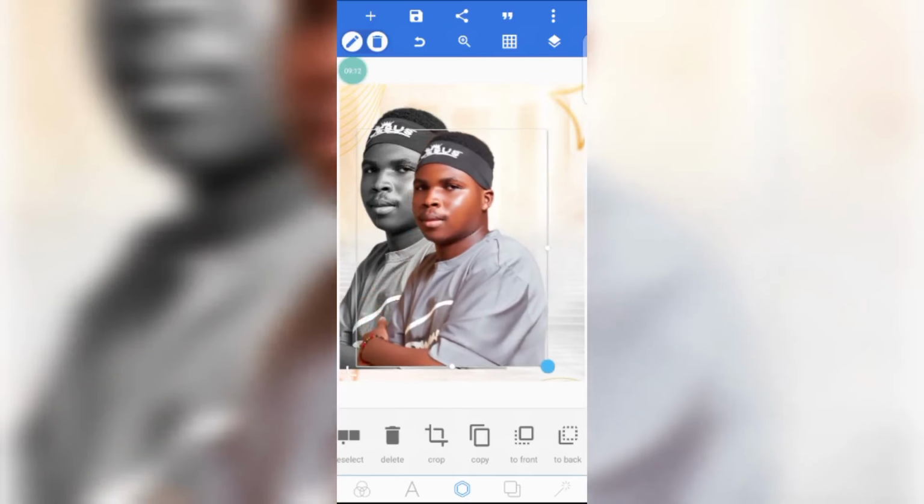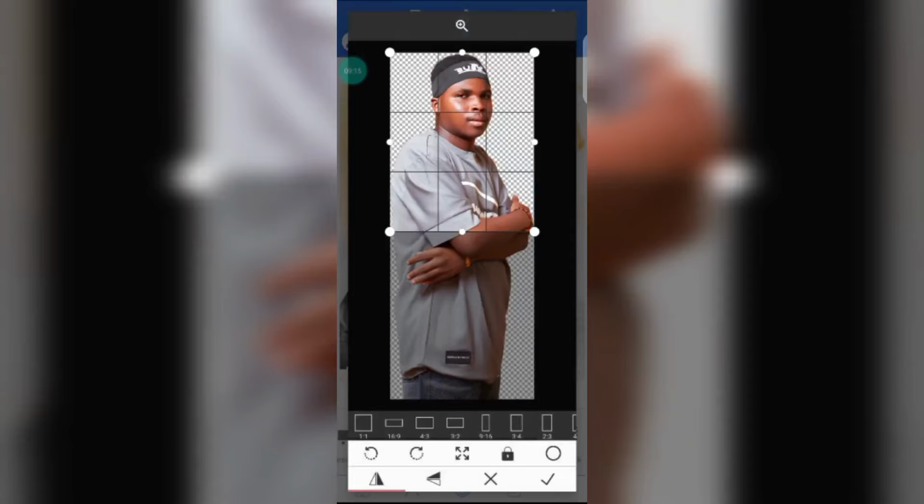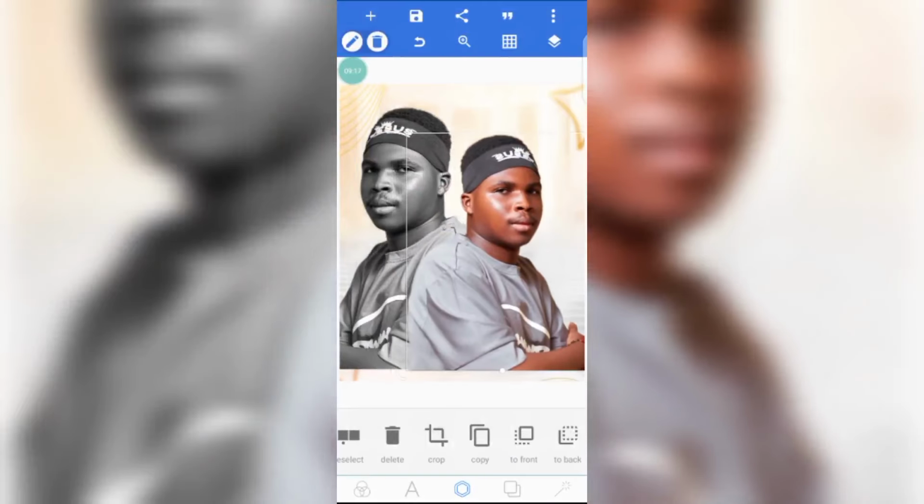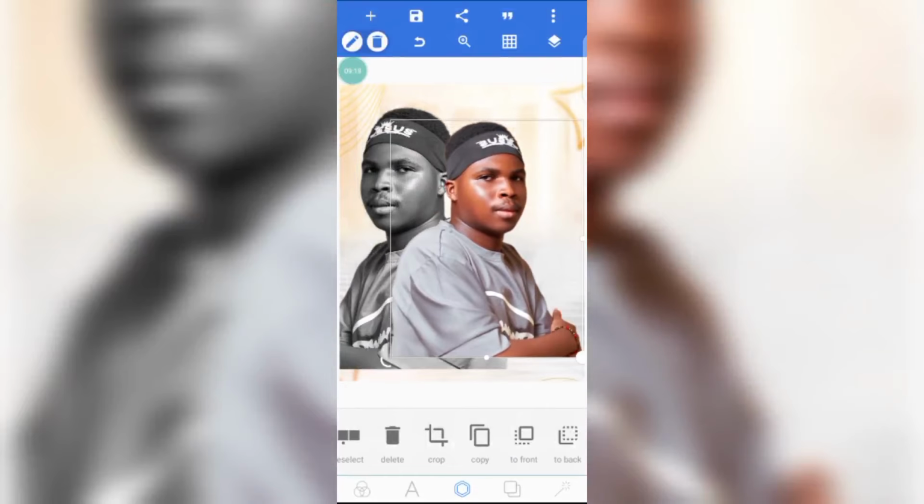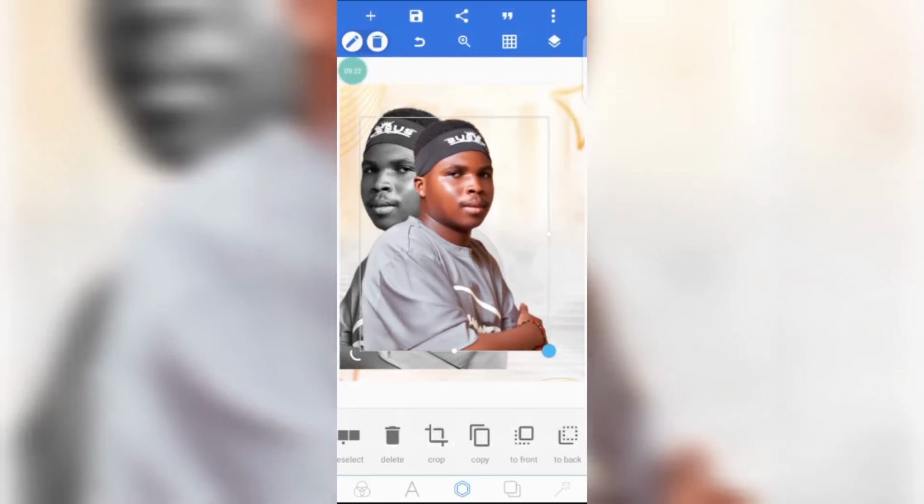So increase this, go back to crop, flip it to the other side. Nice. Okay, so place this one here. Let's reduce it a little.